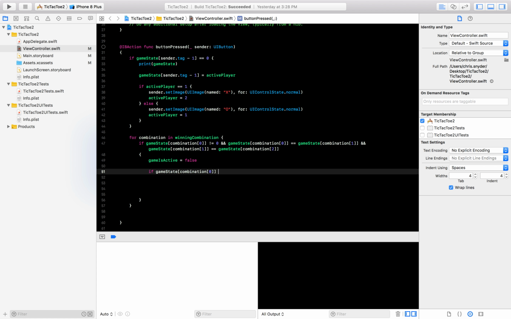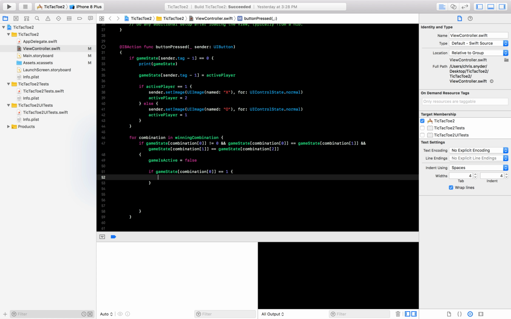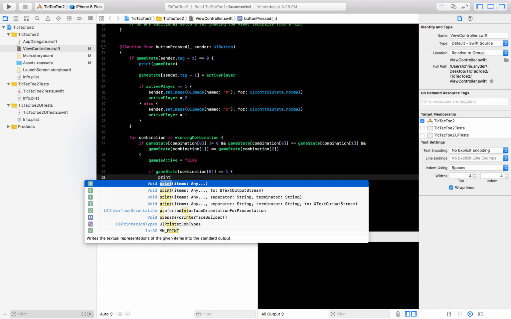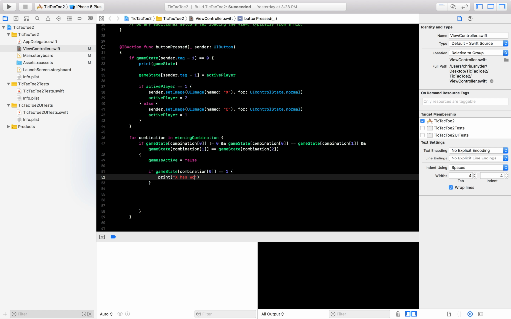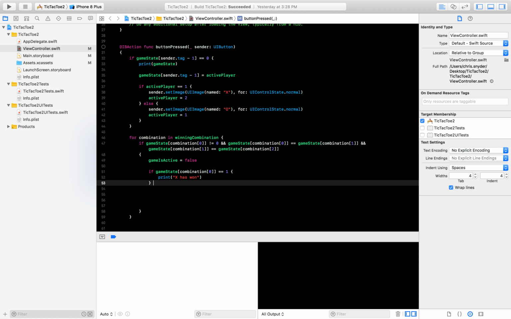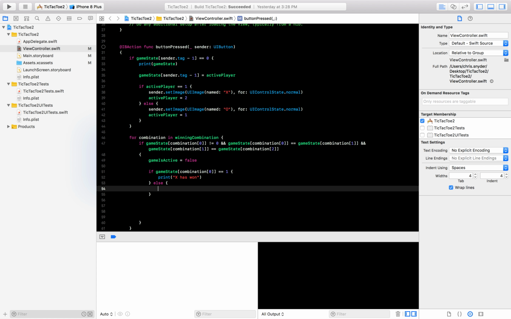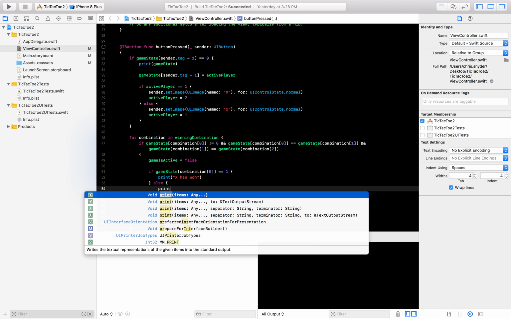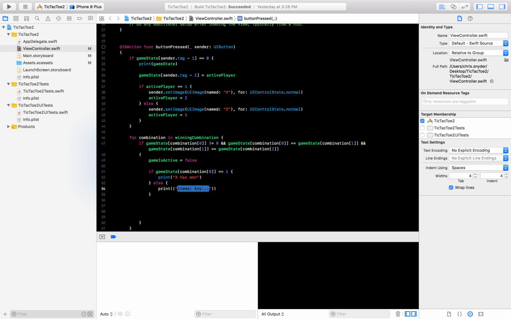So if that first number is 1, we're going to print out a winner. We'll just do a print statement right now: X has 1. Else, we'll just print this out for now and say O has 1. Let me get rid of an extra parenthesis here. All right, so go ahead and get your code to match up to that.